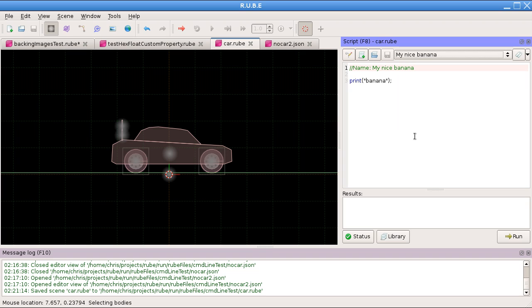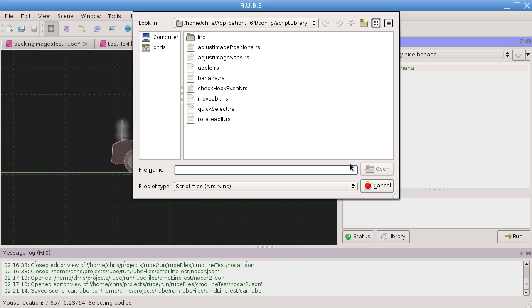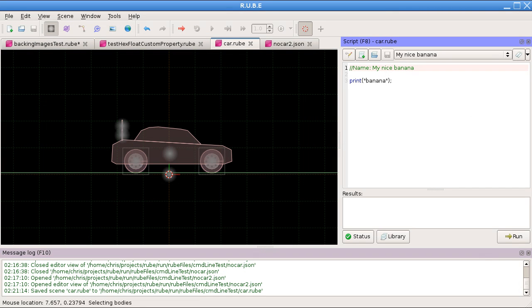Okay, so where are these scripts found and how do we bring them into this combo box is the next question. You can obviously make a new one like I just did, or you can open them from a file, or you can actually drag and drop them into this panel as well.